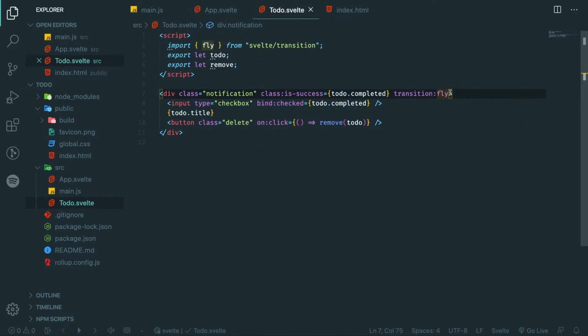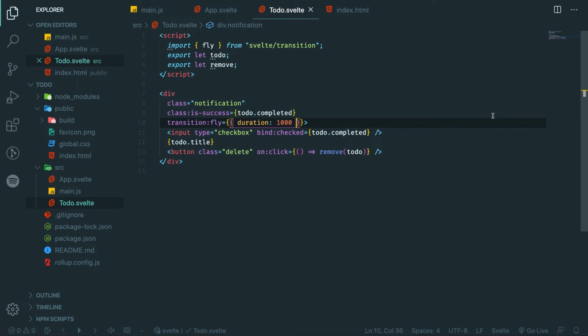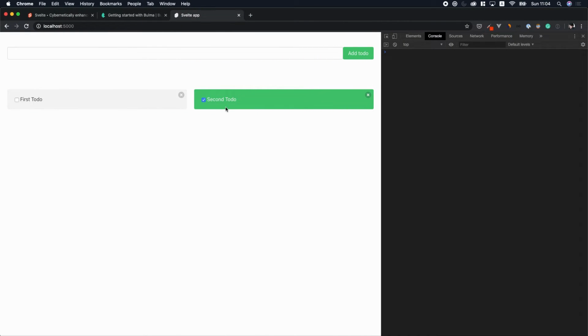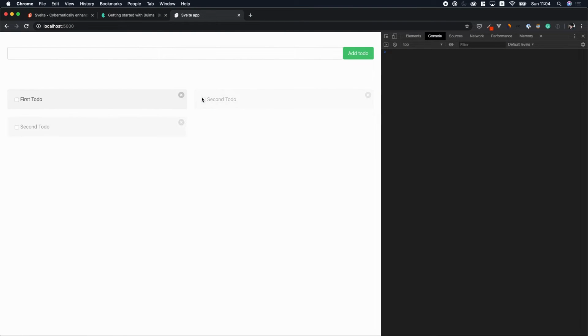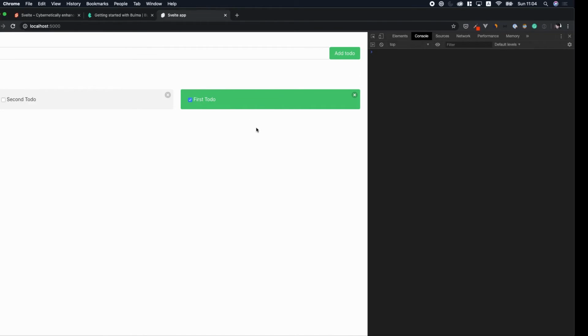So we have some defaults, but we can pass an object that has some configuration. Let's say I want to change the duration, so I want to make it a little bit slower, so I can have this duration of 1 second, and now it should be way slower. So you can see that. Let's make it a little more slower, and it lasts long now. So you can see how it disappears and it goes to the other side.